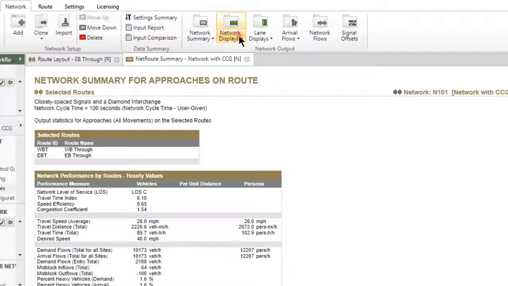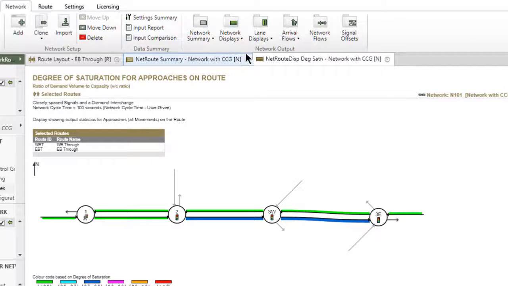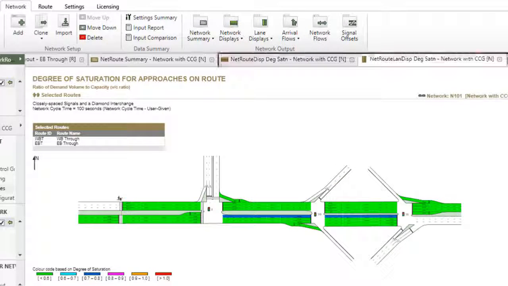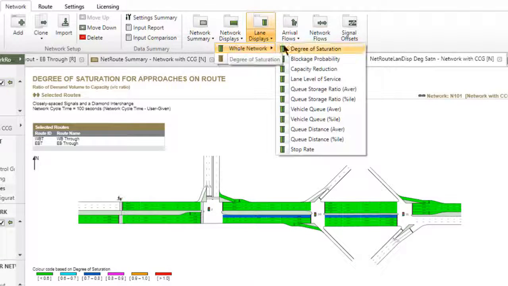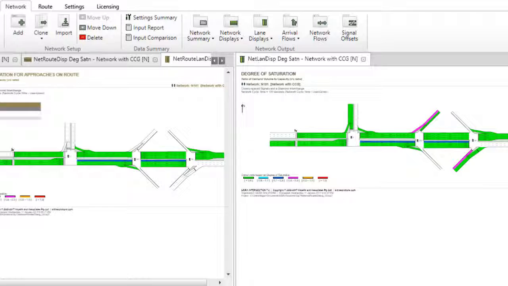These reports have the gold color headers, same as the color of the headers used in the reports and displays created for individual routes under the Route tab. Network displays and lane displays opened using the By Routes option are similar to those opened using the Whole Network option, except that only the approaches and lanes related to the selected routes will be displayed in color. The others will be shown in gray.